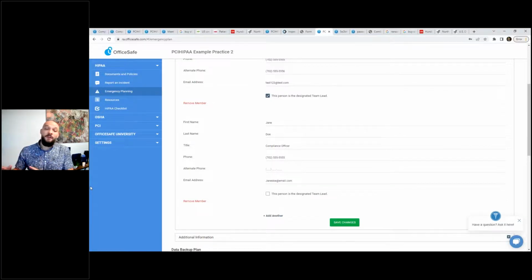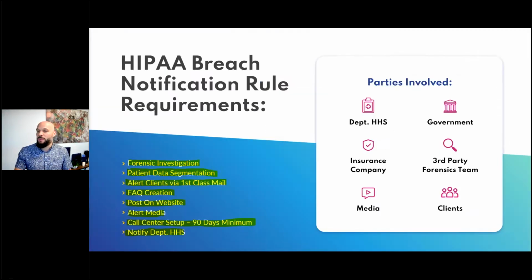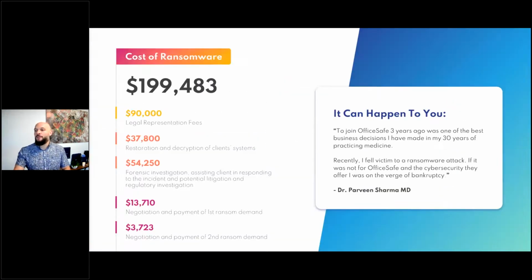So that's a very complicated process. Definitely make sure you have an emergency plan. For anyone that wants us to help build it, we'll help you build it as well. But it's something you really need because the costs associated with a breach are outrageous. Here's a real life example. This Dr. Sharma was getting ready to retire and dealt with a breach.